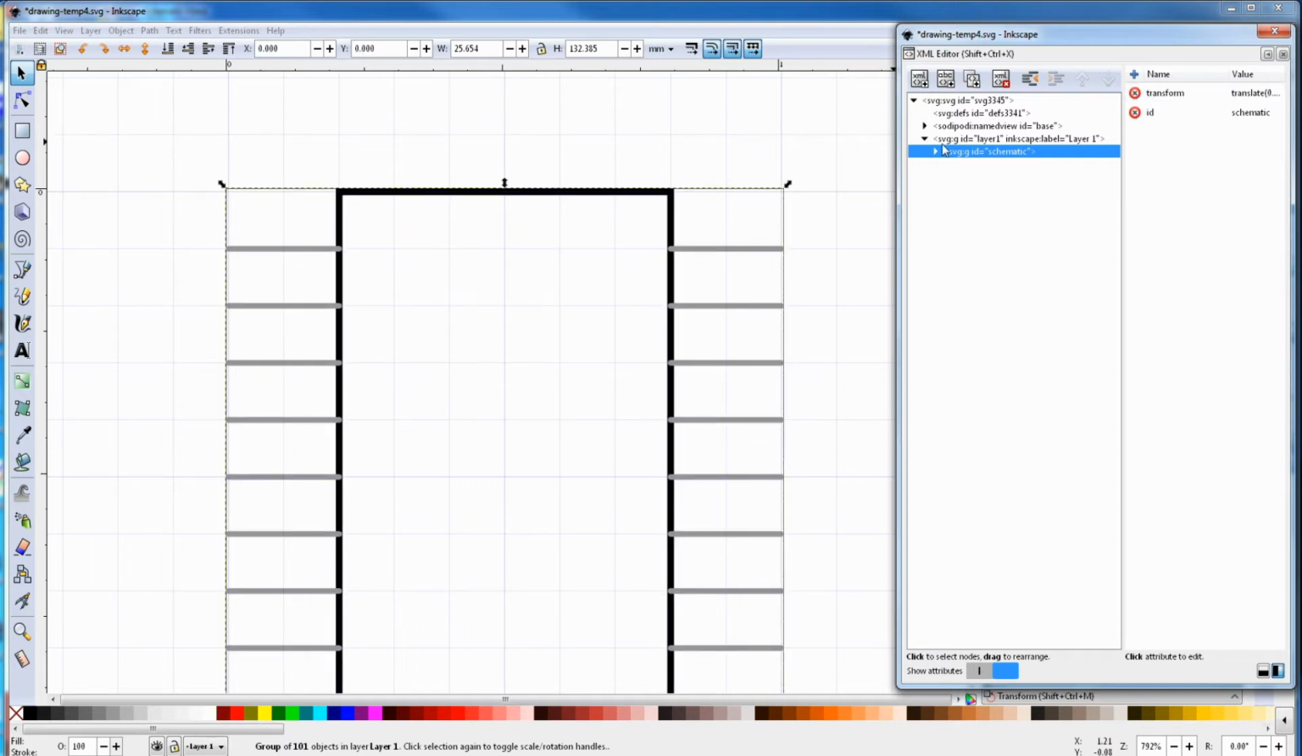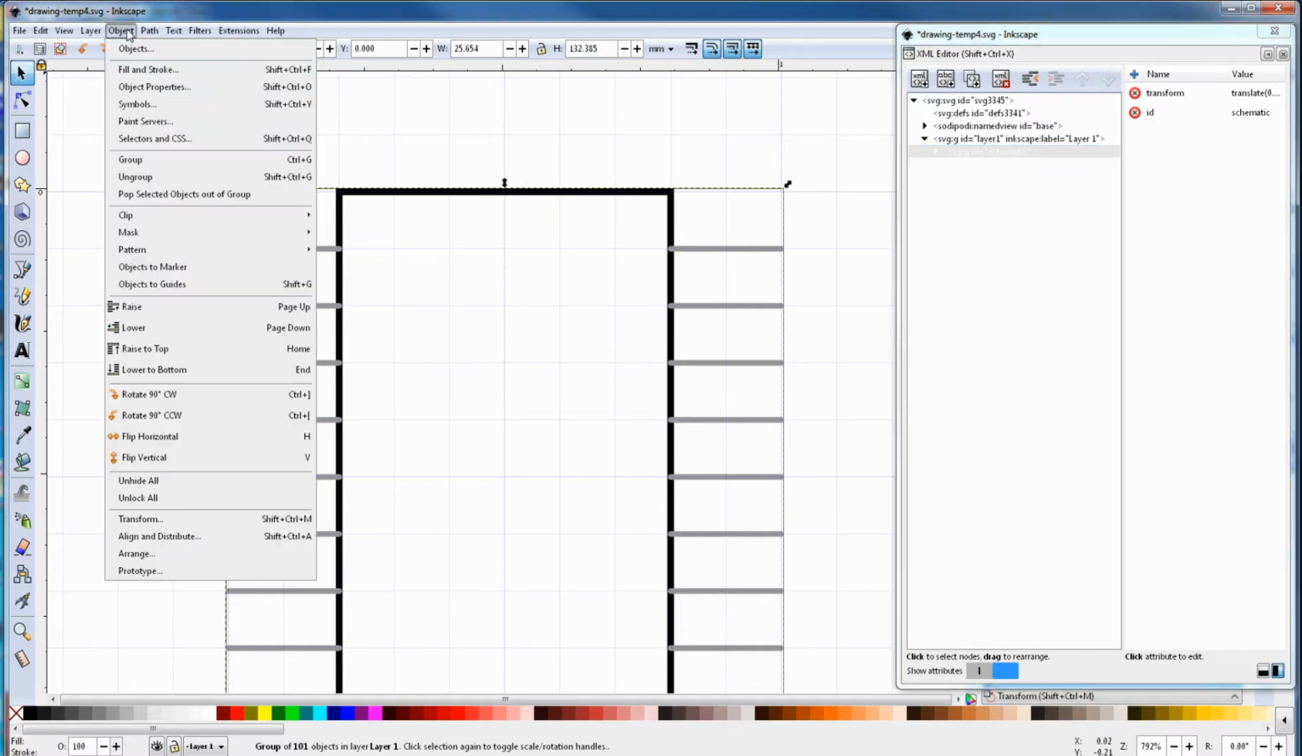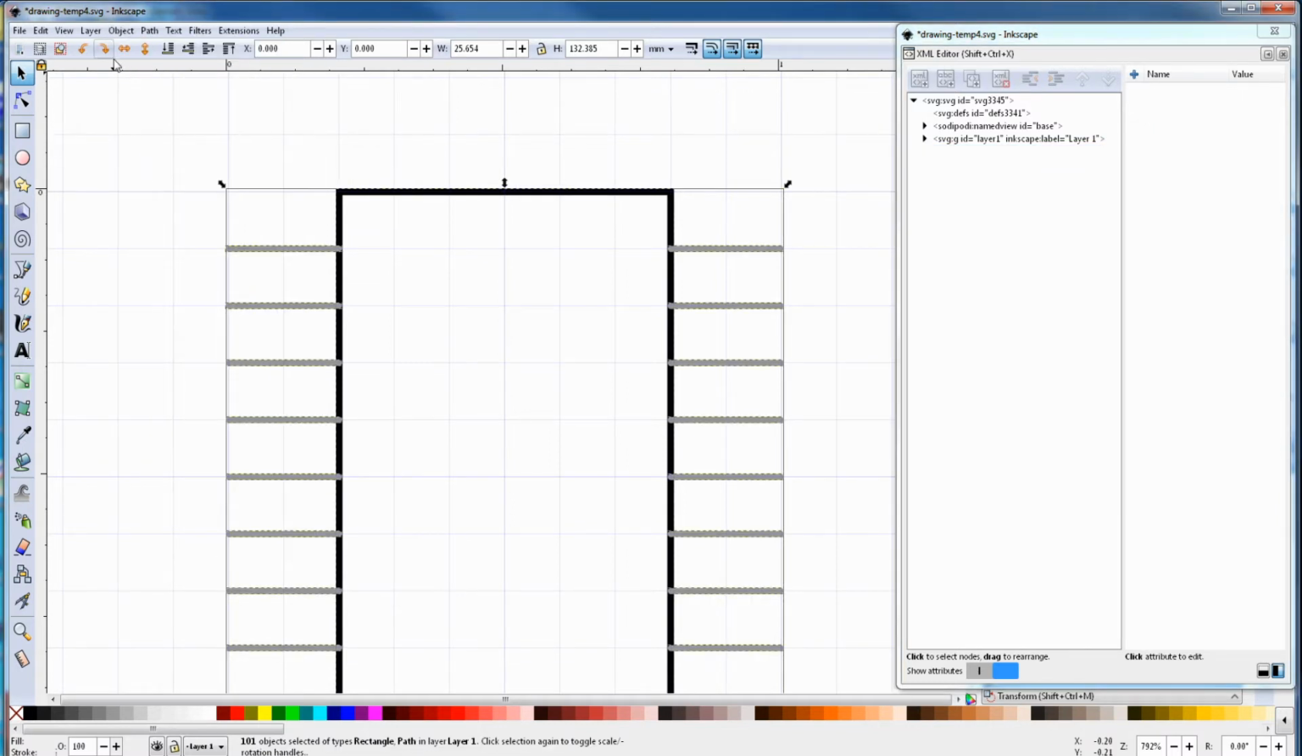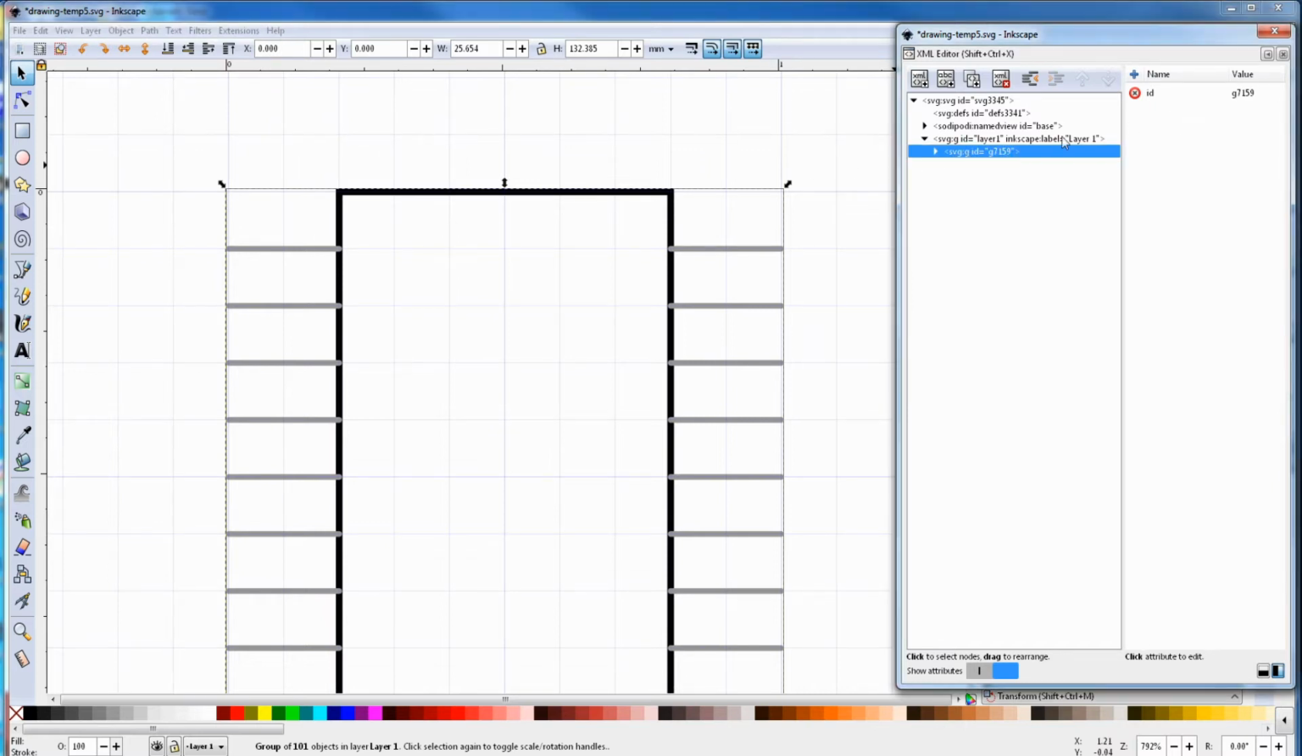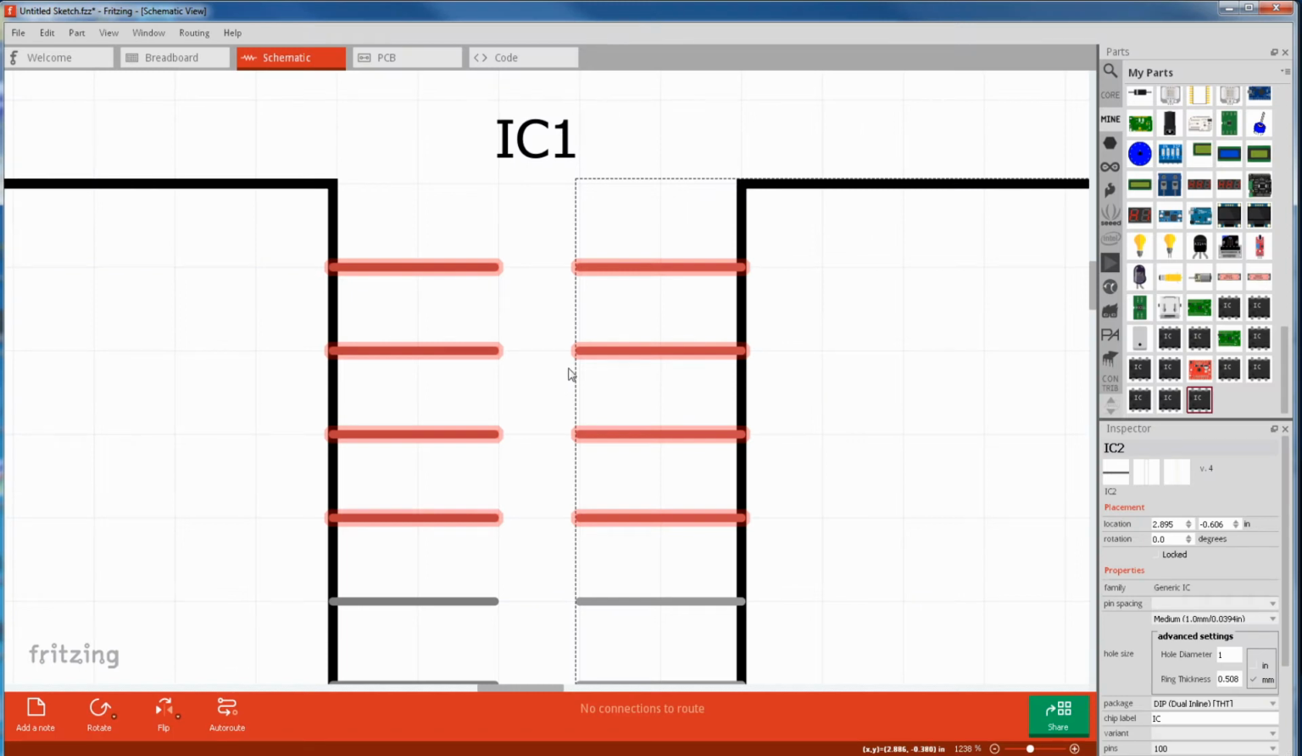And to fix this, we make sure our group is selected, then it's object and ungroup, then object and group again. We click on our new group and we don't see a transform. We click on the parent group and we don't see a transform either. And this drawing works correctly in our Fritzing part.